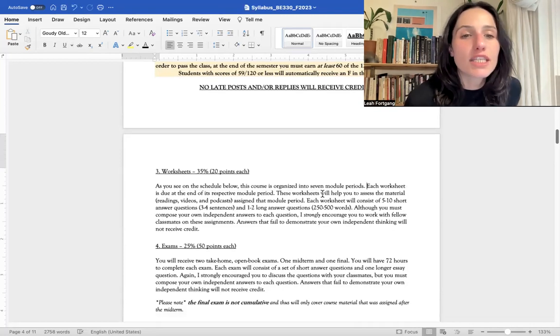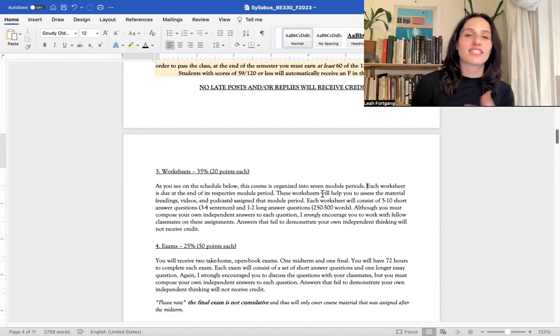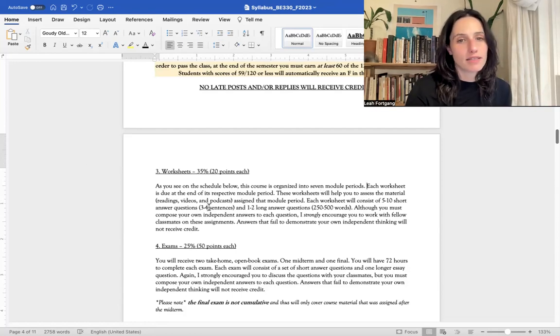Okay. So each worksheet is due at the end of its respective module period. At the end of module period one, which is September 3rd, you're going to have a module worksheet due. And that's going to go for the end of module period 2, 3, 4, et cetera. The worksheets are going to help you dig into the material covered in the readings, lecture videos, assigned videos, podcasts, and so on. Typically, though not for every single worksheet, they consist of about 5 to 10 short answer questions, which range from 3 to 5 sentences.